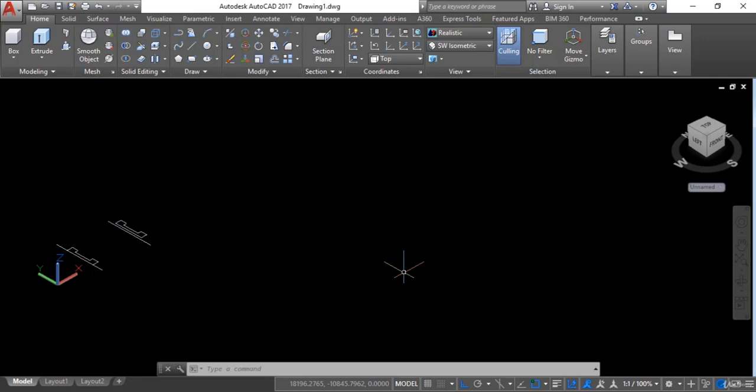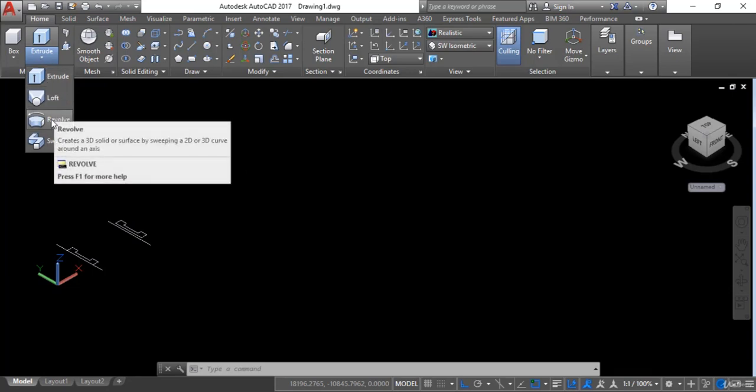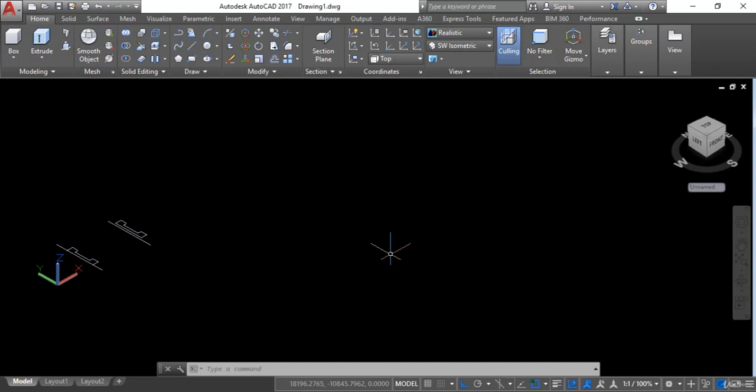Today in this session we will learn about the Loft and Revolve commands. So let's get started. First we will learn about the Loft command. You can see here I will click on this drop down arrow, and the second option here is the Loft command and the third is Revolve. So let's see how to do this.